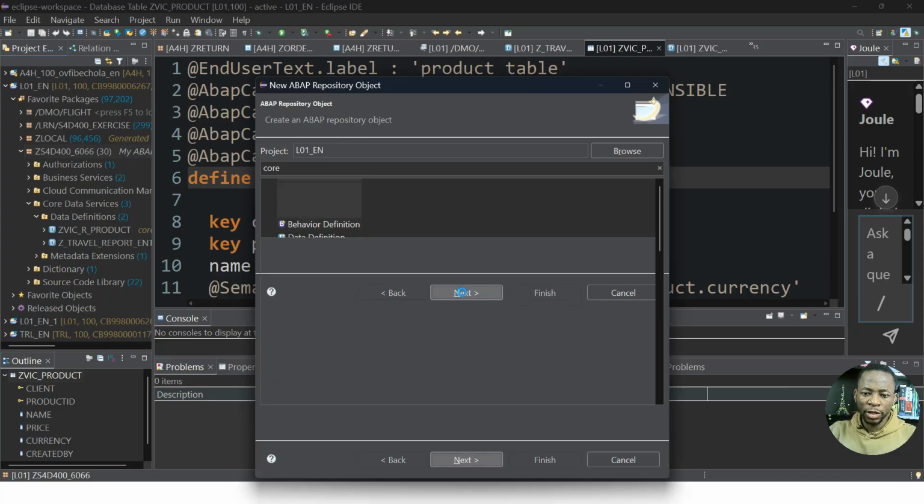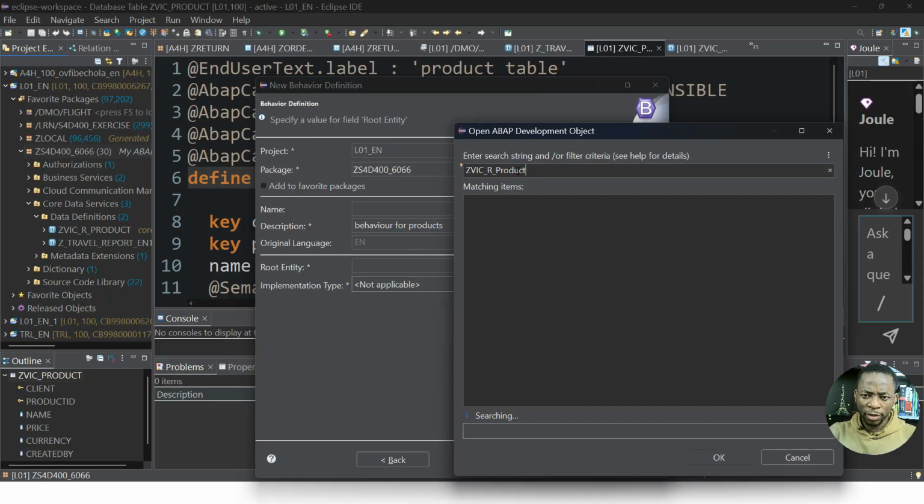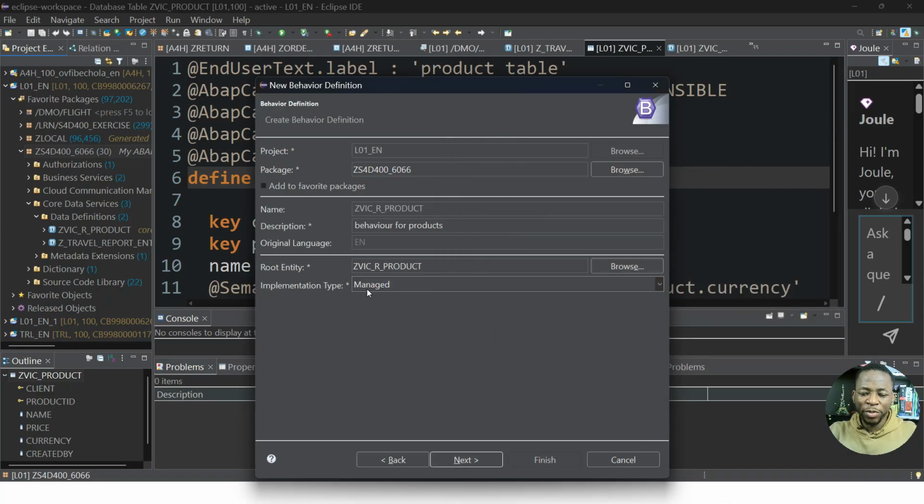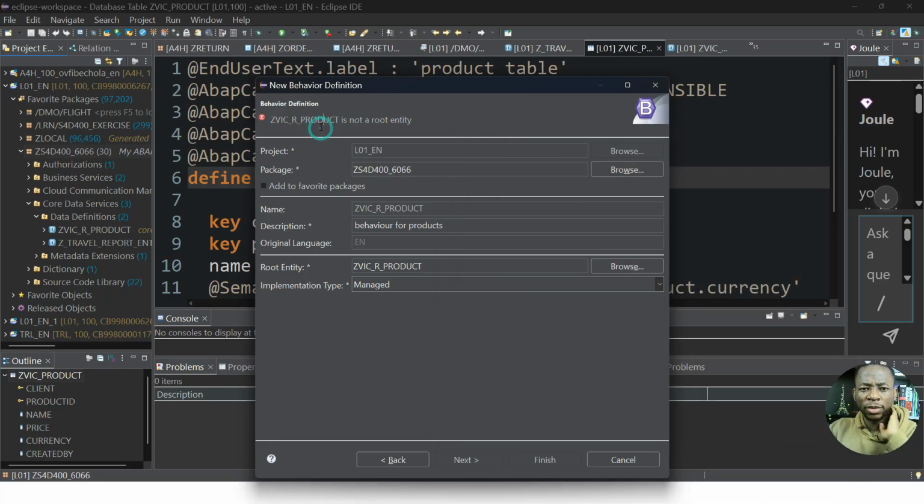Now let's create it again. Behavior definition, click on next. So root entity, let's search for it again. Now it appears. So we now select the CDS view that we created, and now you have the implementation tab. You can see managed and unmanaged. So we'll look at the explanation of this in the next slides. But now let's just create managed. So, all right, let's click on next. All right, then we get an error here.